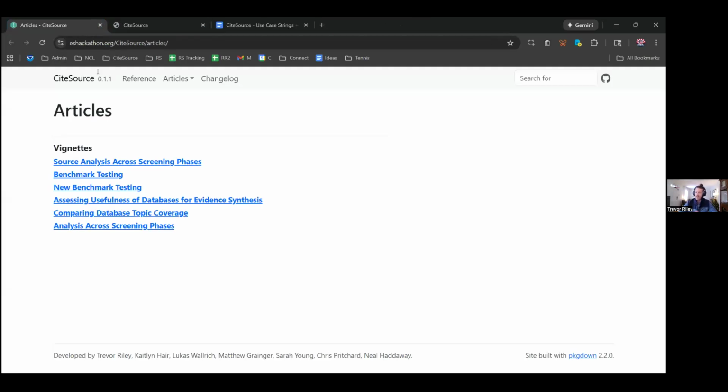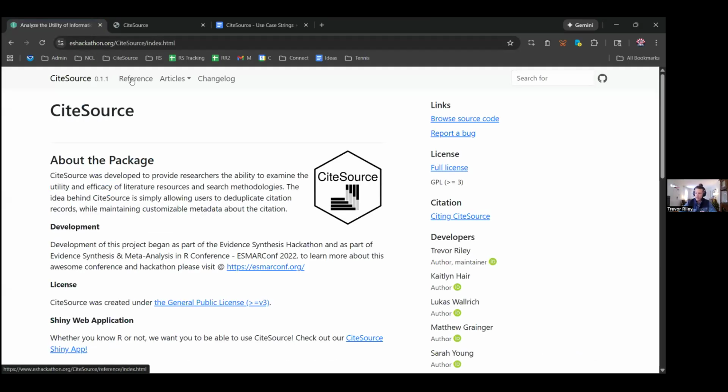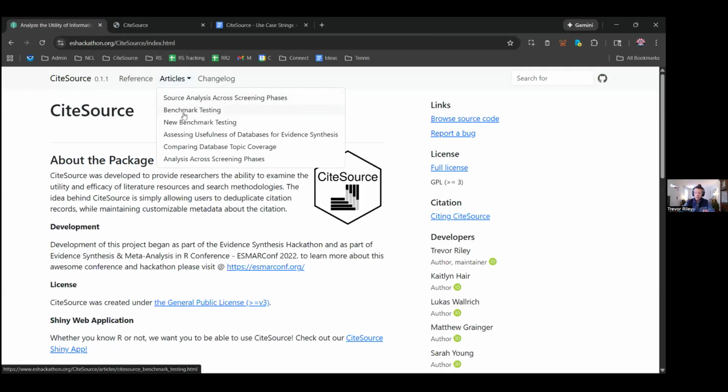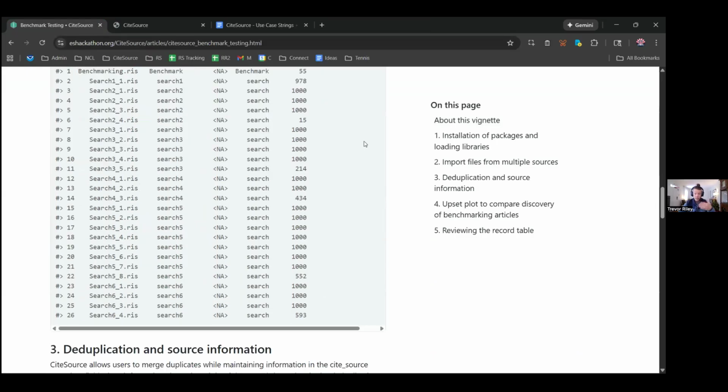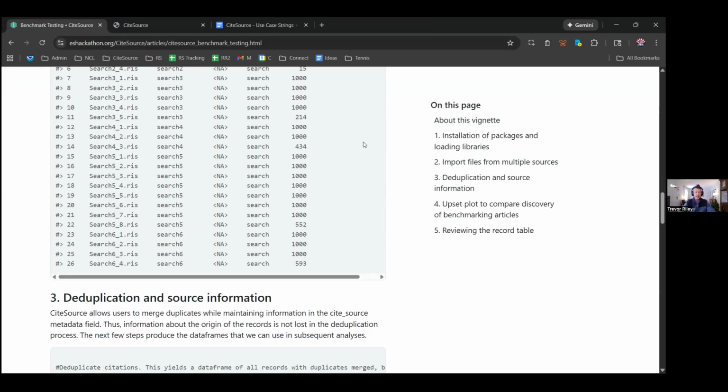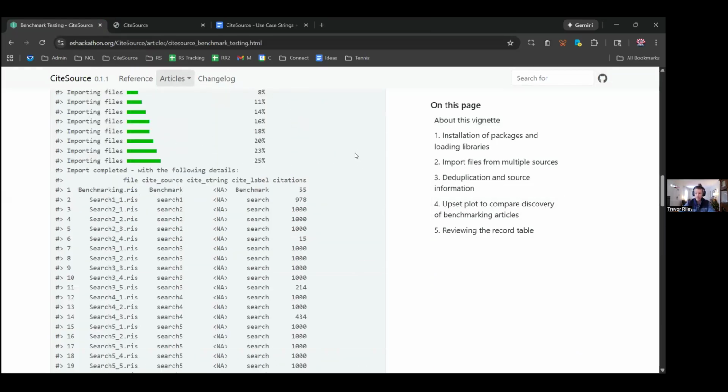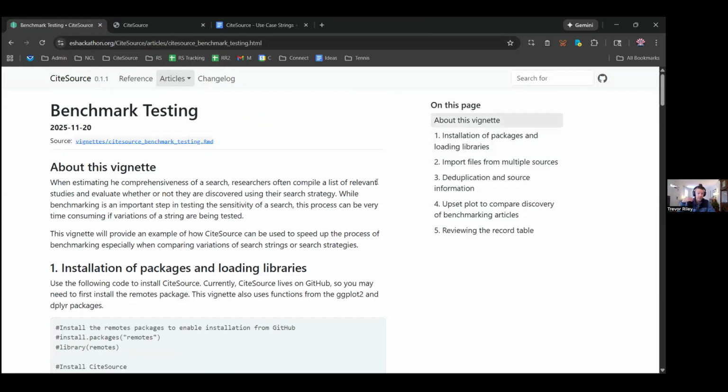So this is the CiteSource webpage. If you actually go here, Evidence Synthesis Hackathon, this is where you're going to find some of the vignettes for actually running the code in R. So if you're interested in actually playing around with the package in R, you can download it from GitHub. It's not on CRAN at this moment, and you can run it in R.